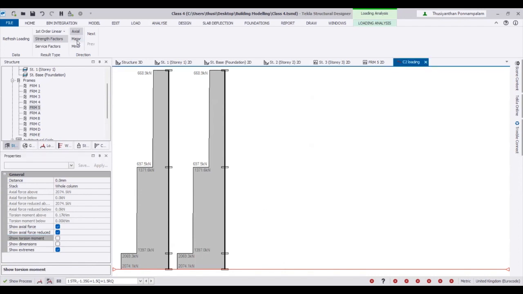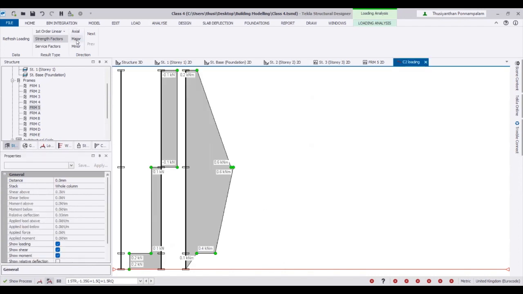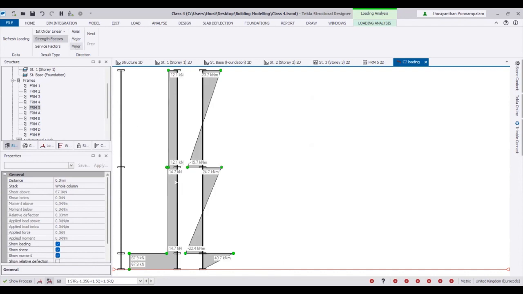If you want to see the major moments, you can see the major moments. Minor moments, you can see. You see the moment is not big. As I said earlier, this is my expected bending moment diagram, so I was able to achieve it. Make it pin here. So this is all continuous moment. So our bending moment diagram looks okay.